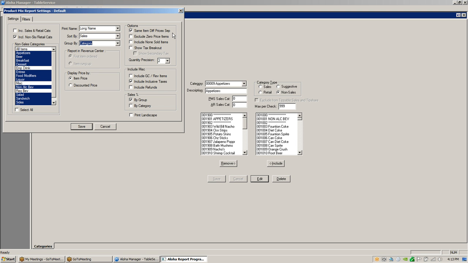Then it might show one at 0 price, and I get this phone call quite a bit where I'm not charging for these chicken wings. Why is it 0? Why do I have one that's saying $5.99 and one that's saying 0? It's because you've probably voided that item somewhere in that month or that week that you're looking at. The include none sold items option.